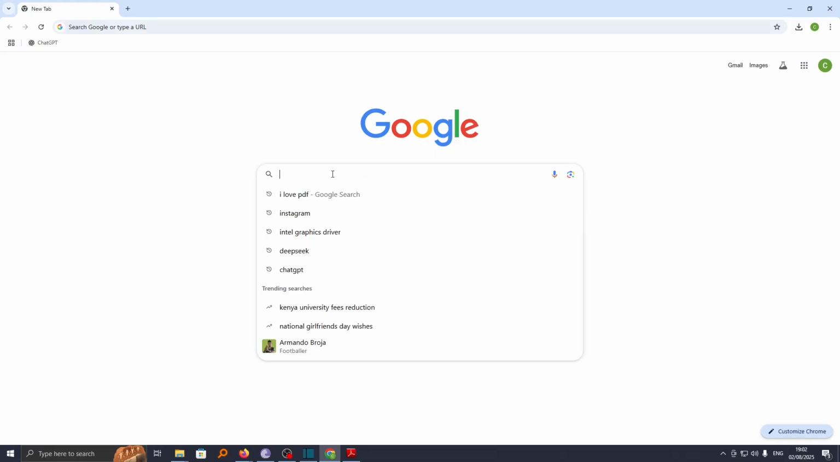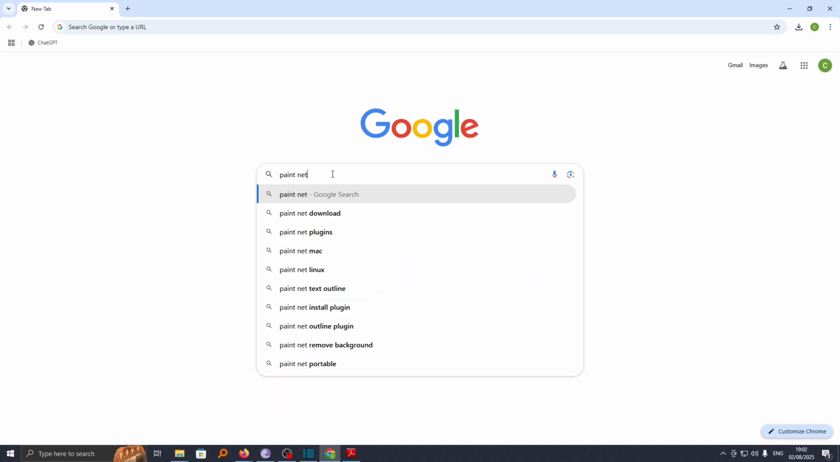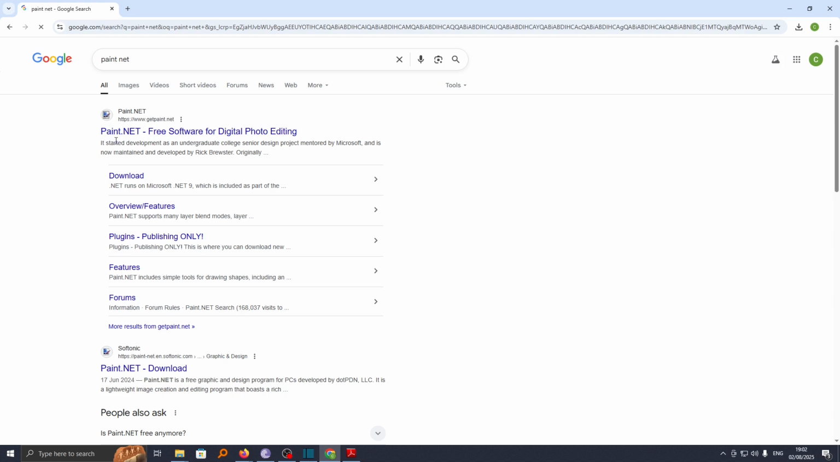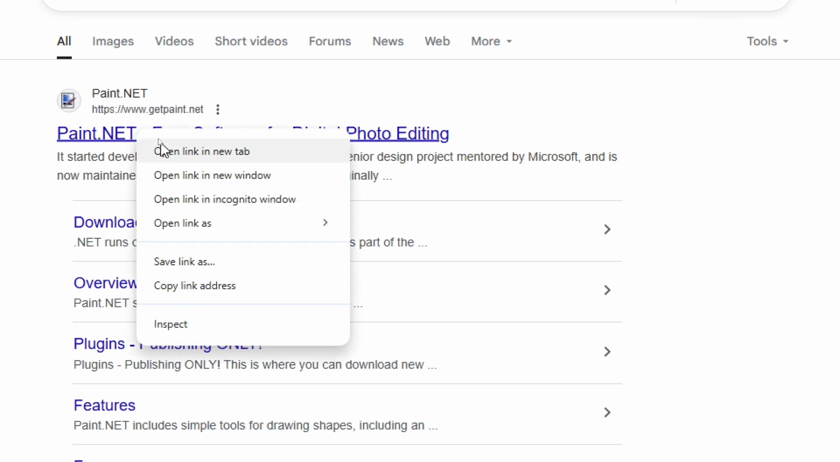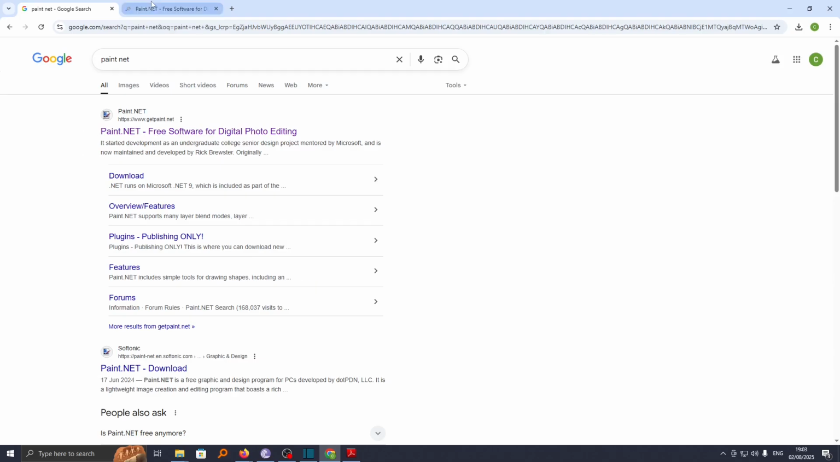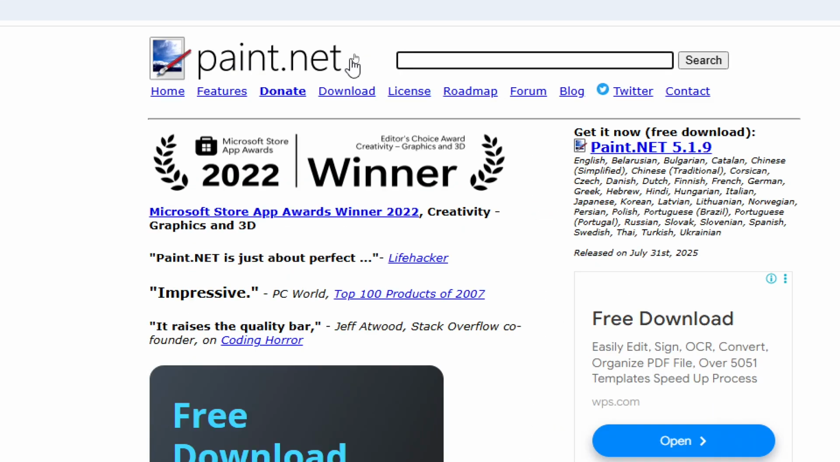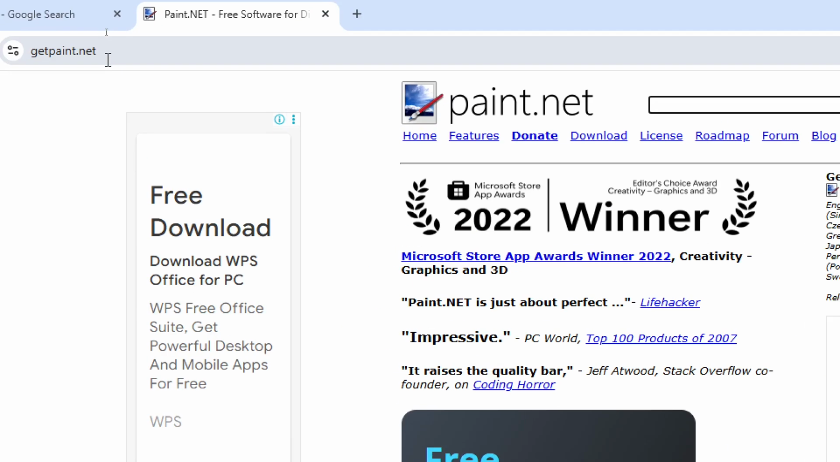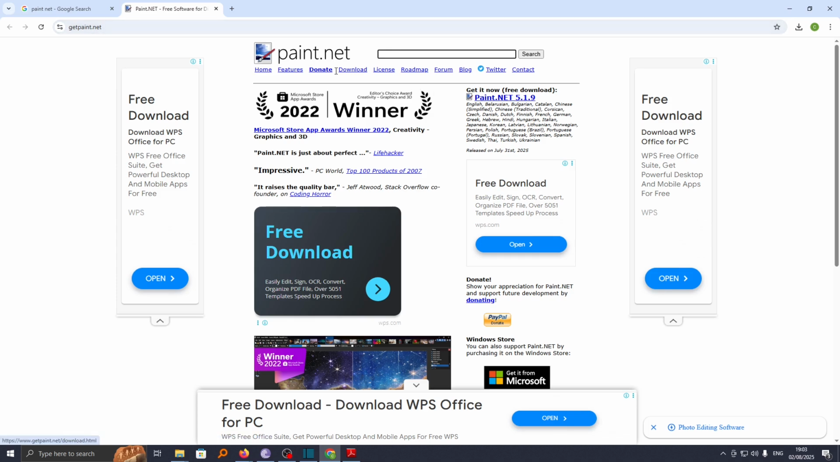So to get started, just search "Paint space net, Paint.net download", and make sure you leave a space so that you are not redirected to one website. And now we shall land on this website. If you go ahead and click on it or open it, it will take you to the Paint.net software website. And the website is called getpaint.net.